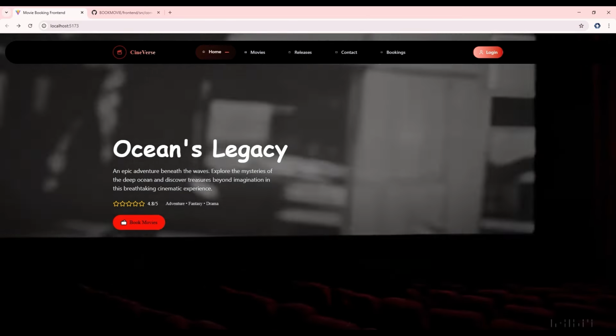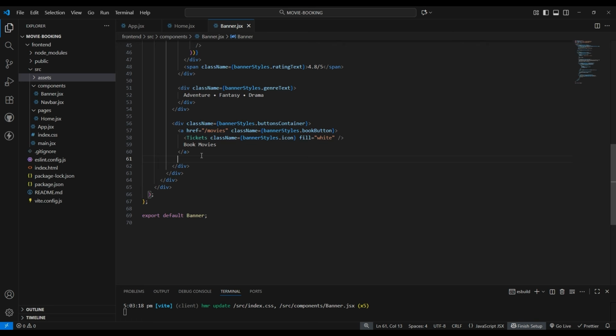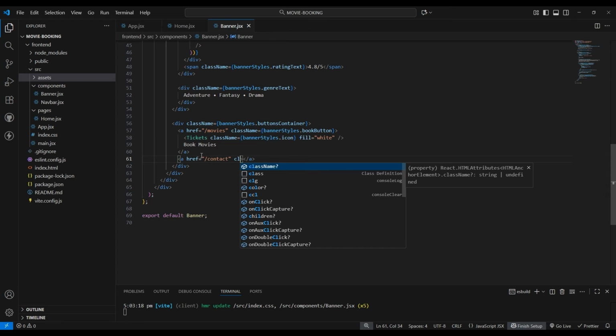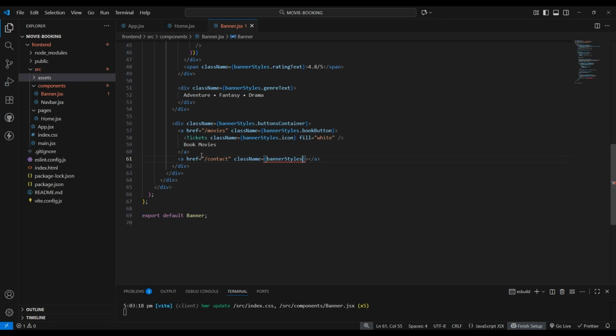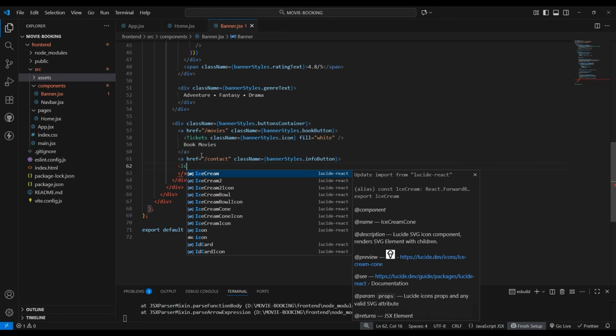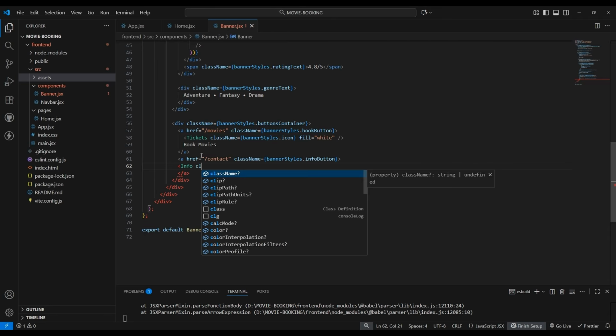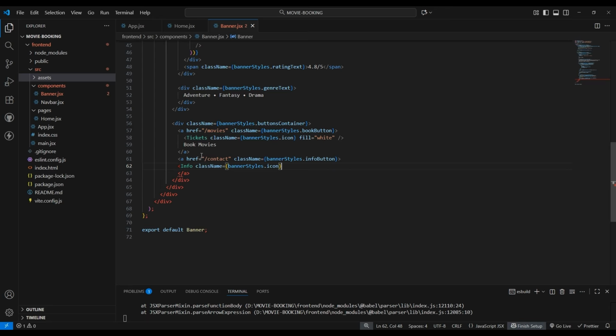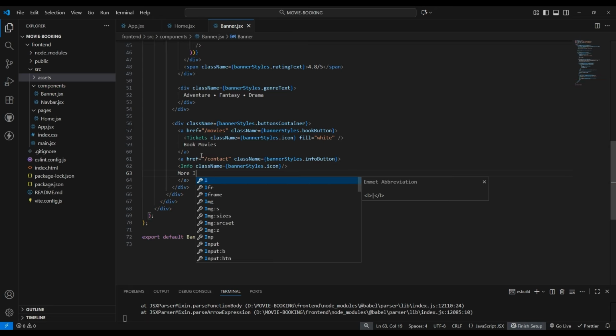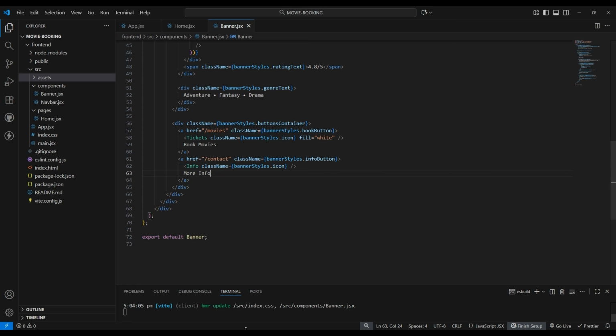Now after this, create another anchor tag, and it will be on /contact. Then give class name to this anchor tag, that is the banner styles dot, it will be our info button, and here let's give the icon as icon info, and give class name to this info, it will be banner styles dot icon, and type here More Info. So now let's see. So our more info button is present here.